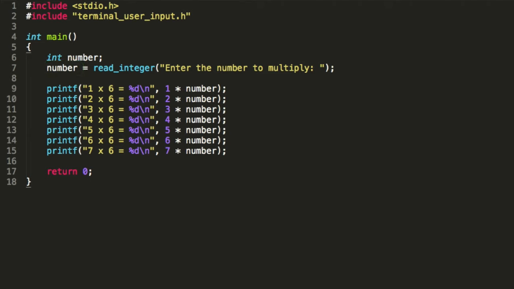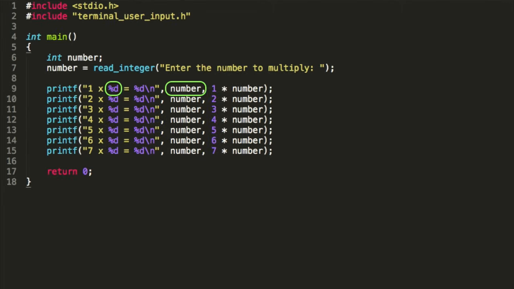Yes. But this isn't right because it's saying 1 times 6 still. Ah, yes. So what we can do here, rather than printing out 6, because now that we're actually using a number that's going to change as the program goes, we can, in that place, put the value of the number variable. Right. So we're going to print out 1 times the value of whatever is in the number variable equals 1 times that value, and then 2 times, etc., for the other ones.